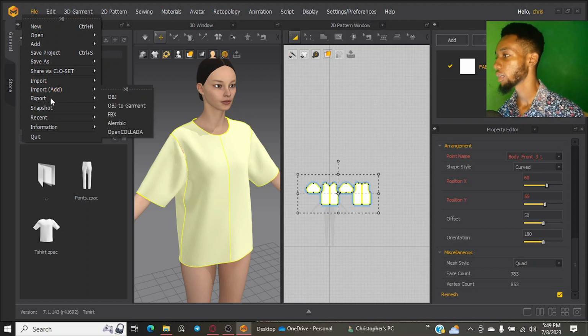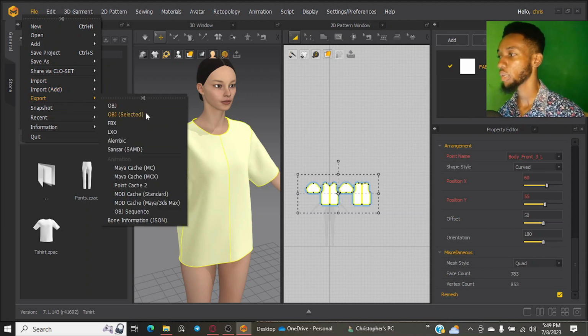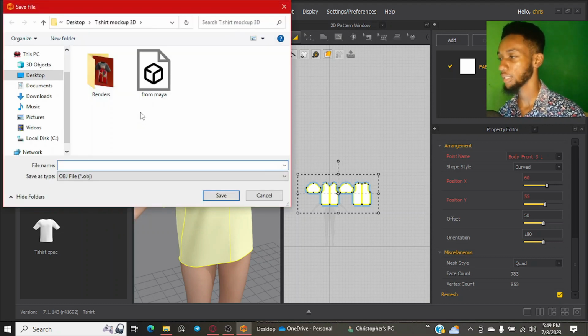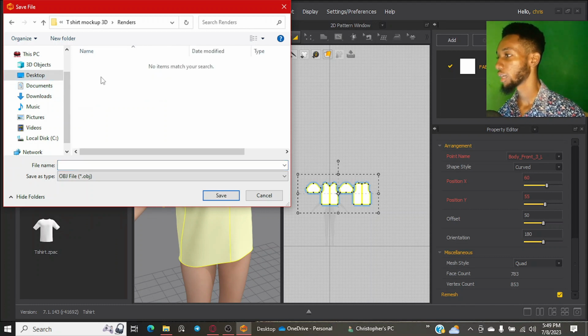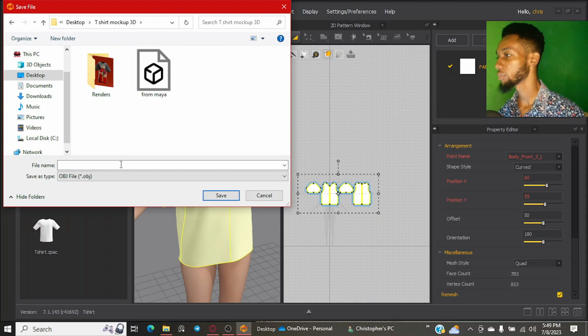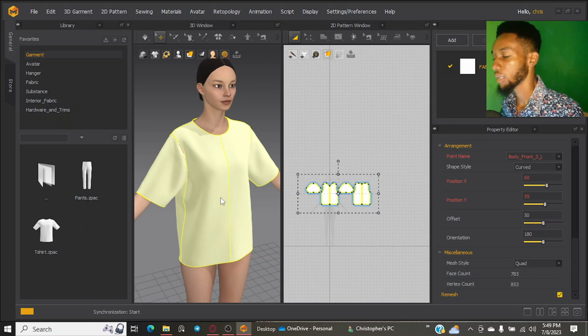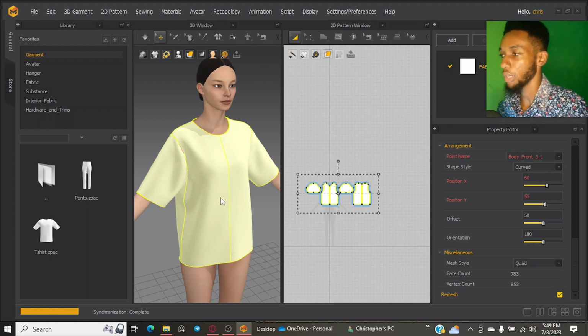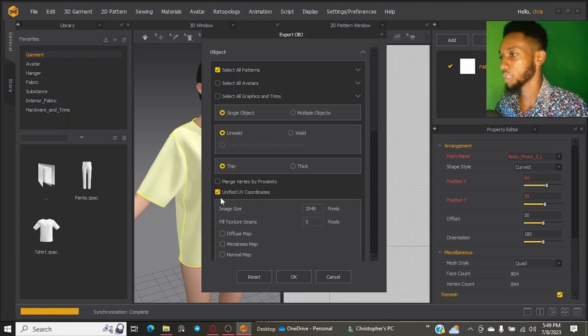So File, Export, and then we are going to export as OBJ or OBJ Selected, either will work. Let's choose OBJ Selected. Let me save it here, let's say T-shirt OBJ. I'm going to save it here, and then Marvelous is going to export my OBJ for me.